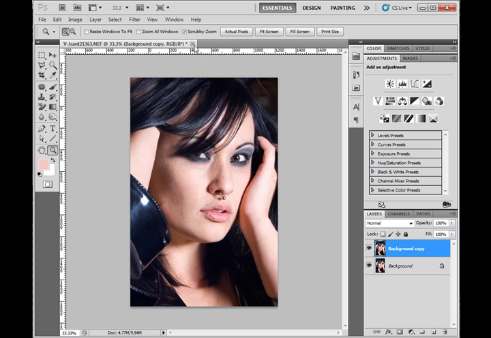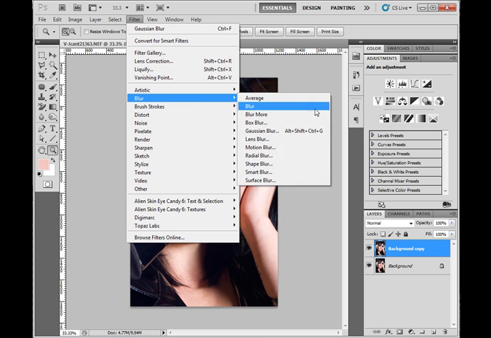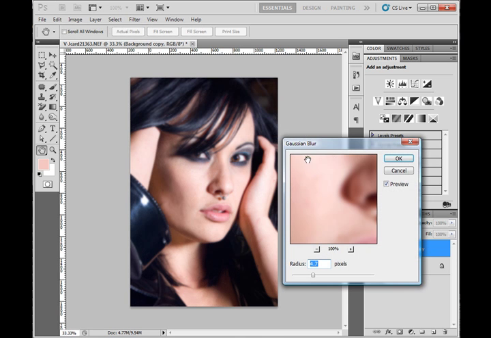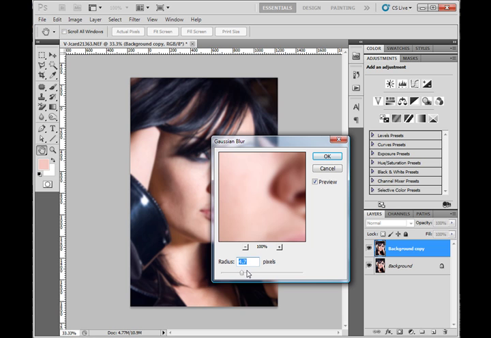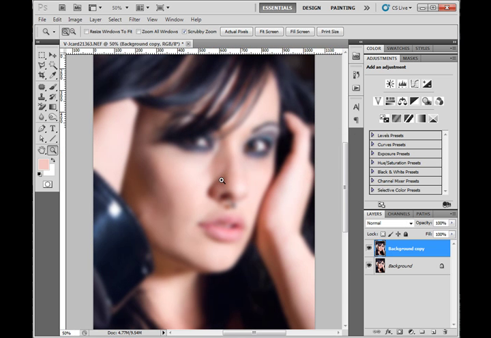On the copy layer, I'm going to go up to Filter, Blur, Gaussian Blur, and I'm going to set the radius of the Gaussian blur to about 10, 9 or 10. Hit OK. I have a nice blurry image here. I'm going to back the opacity of that blurred image down to about 50%, perhaps a little bit above.